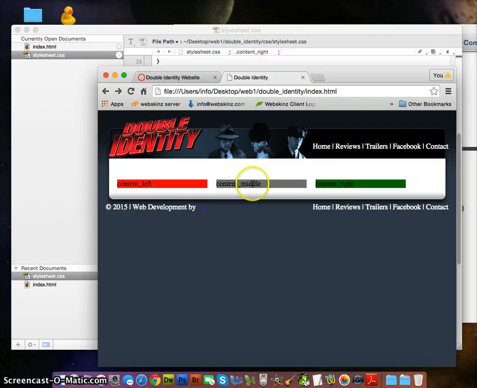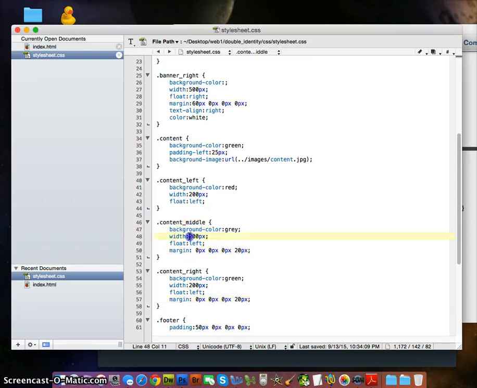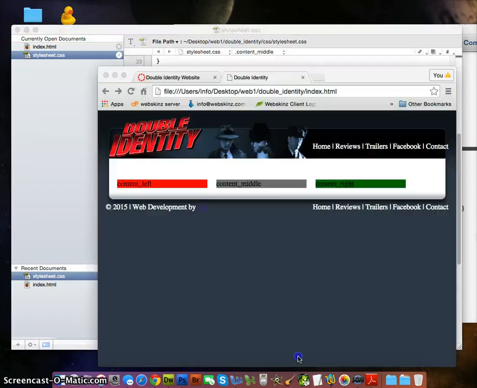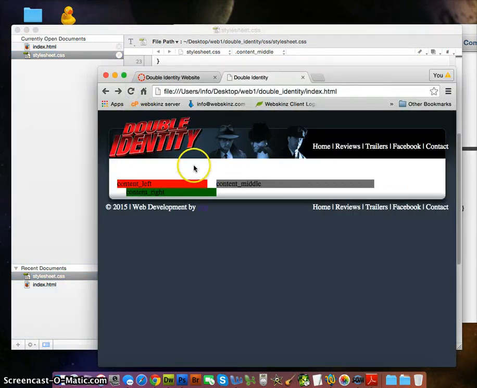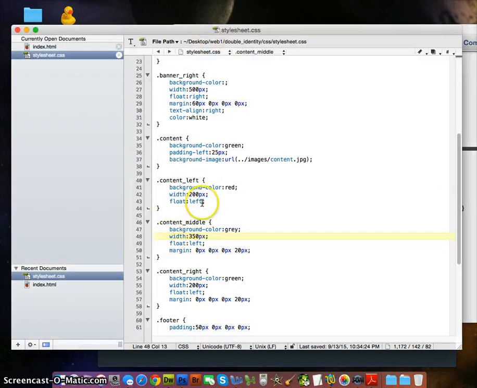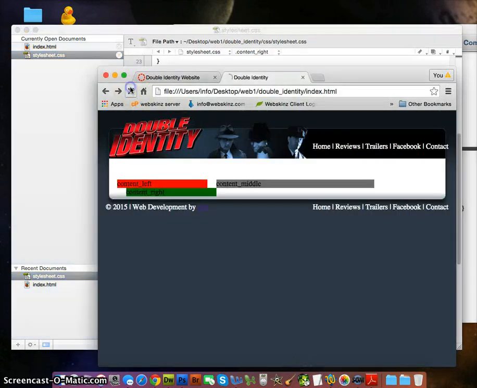That should push these two over to the right. Yay! Now I want more room for content middle. Let's say 350. Refresh. That's cool. I like that amount of space. Content left can go smaller. Let's say 150. And content right, let's say 150, just to see what that looks like. Let's refresh. Bam. Digging it. Alright, that's looking good.